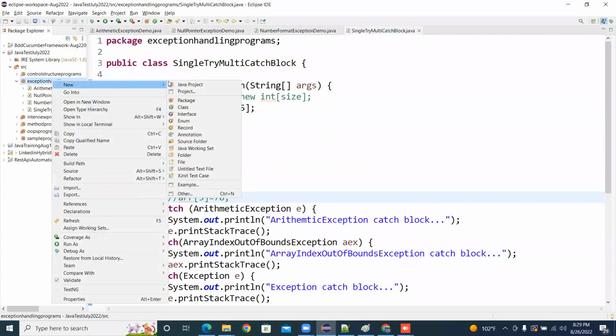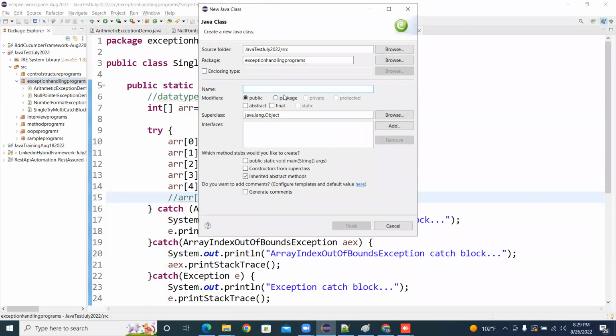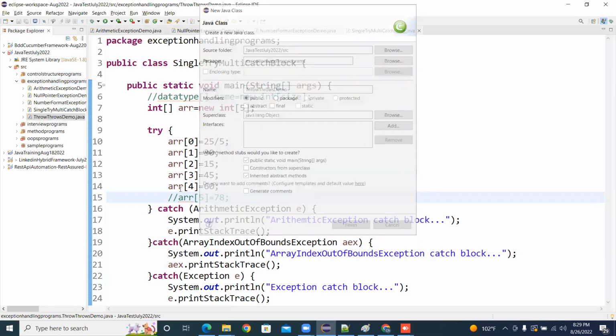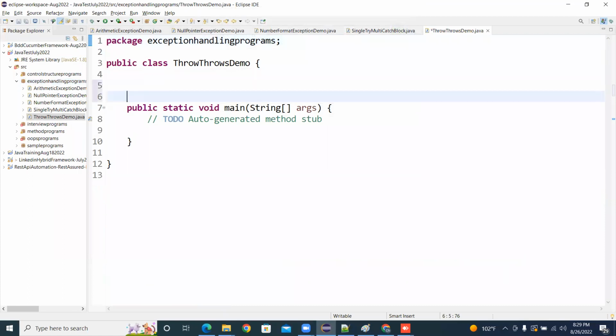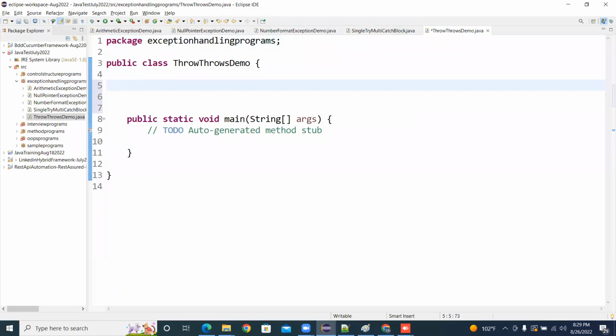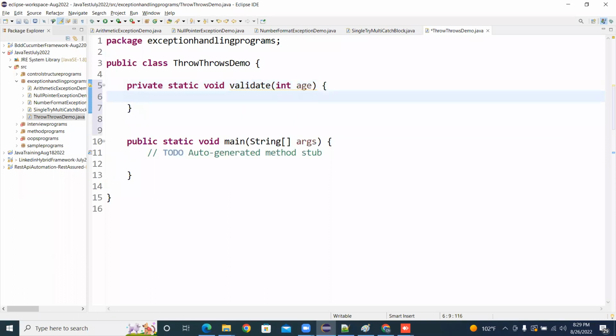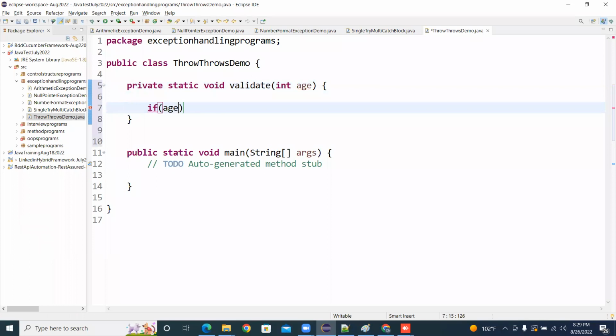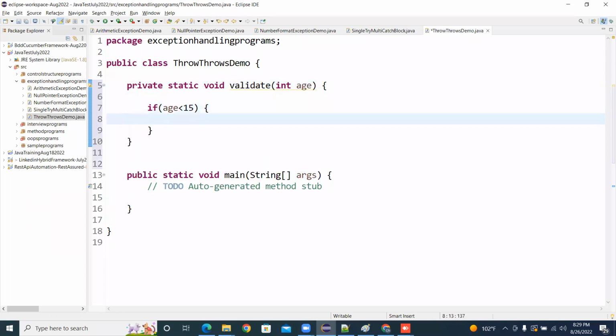Any questions? The last program is the throws keyword demo. The last one. Let's quickly finish this. So, private static void validate, int age. If age is less than 15, I want to throw an exception.